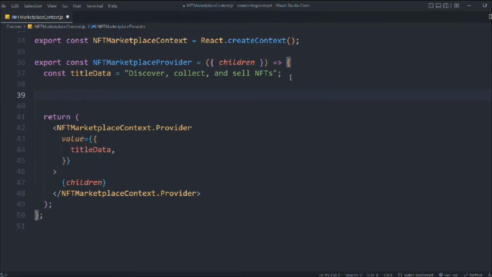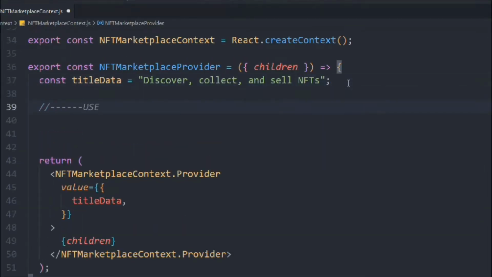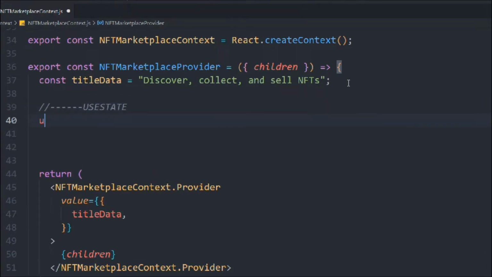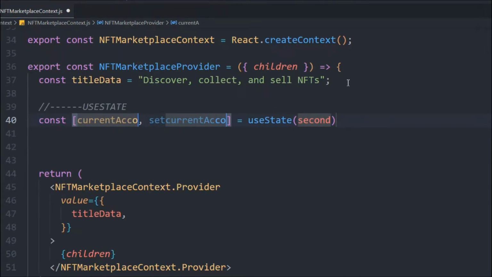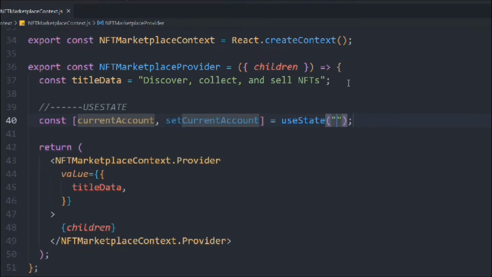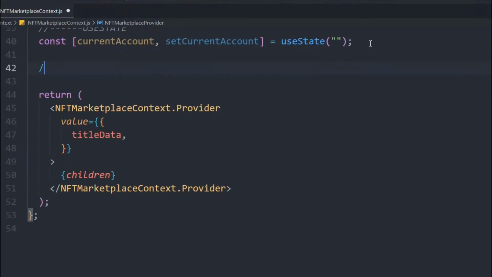The first function I want to create is, before we create that, we have to create a couple of useStates. The first useState we'll create is currentAccount. Whoever interacts with the smart contract or with the application, we want to get the address of their wallet. That's what we have taken. It's going to be an empty string, and now we're going to create a function which allows us to check whether the user is connected with the application or not.